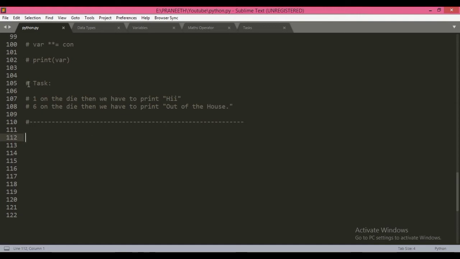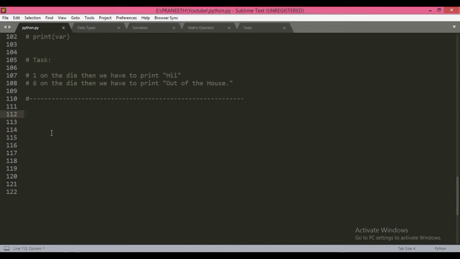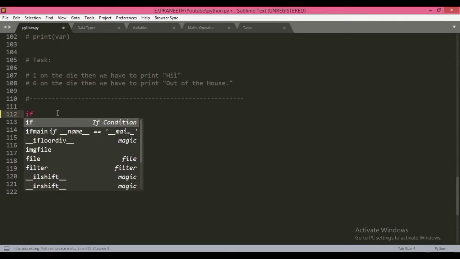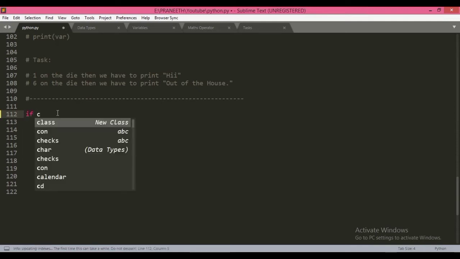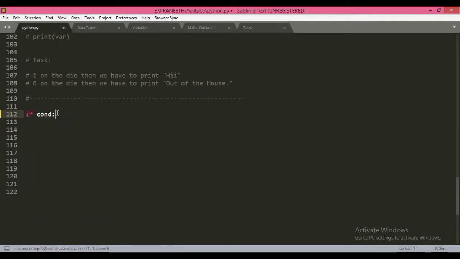As we mentioned in the last task, if we get 1 on the die we have to print high. So basically for these types of problems we can use a control structure called an if statement. So basically the if format is: if condition, then a colon and statement. So this is the format of the if statement.